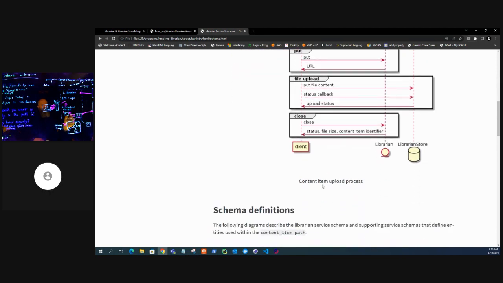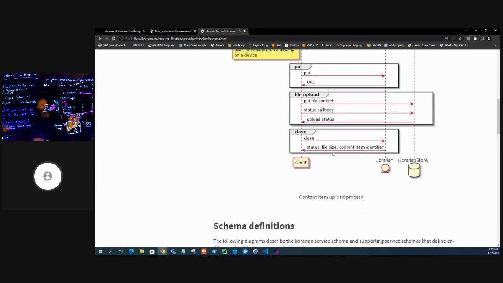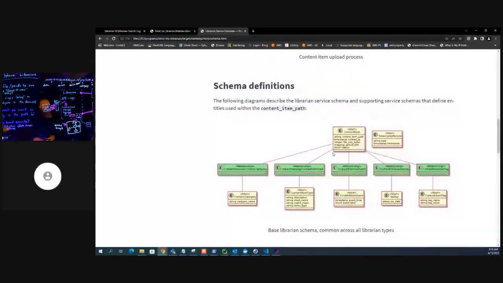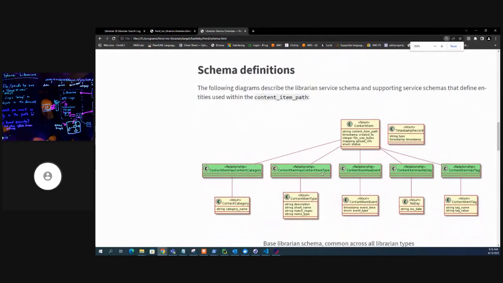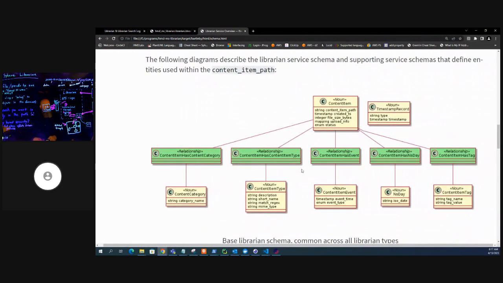In addition, this is just all about the content item itself. Brian alluded to, we have several path components that actually get mapped to different entities in our schema. So I wanted to drill down briefly and take a look at our core librarian schema. You'll see here, everything draws from the content item itself.